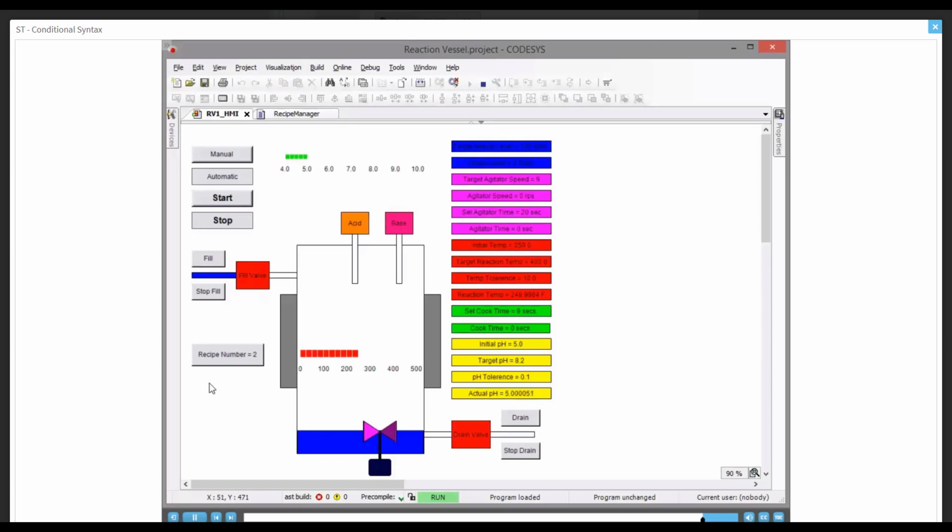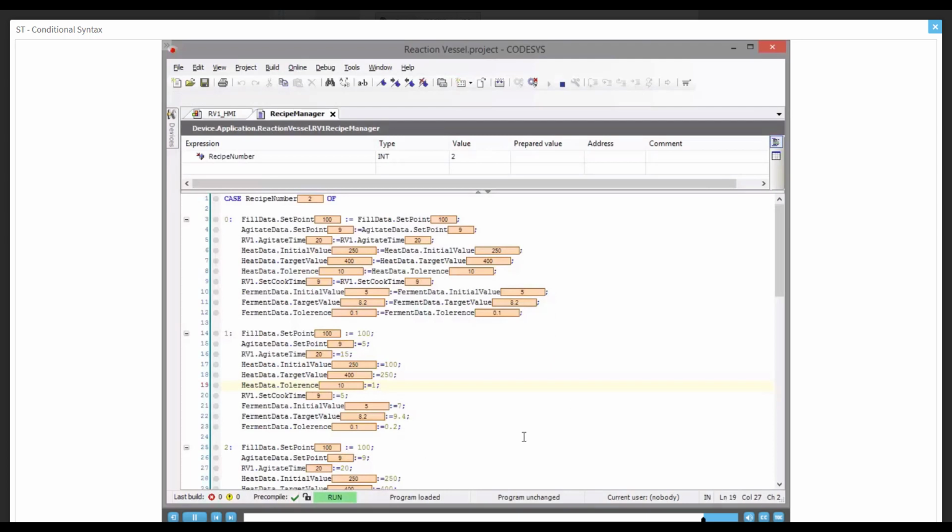So how is this accomplished? Well, you know it's going to be accomplished through a case statement. So we'll go to the recipe manager and look at that, and we'll see that it is just one large case statement based on this case condition called recipe number. So let's go offline and take a look at that.